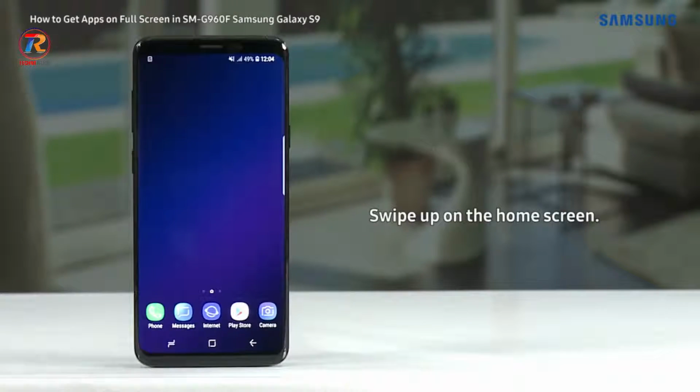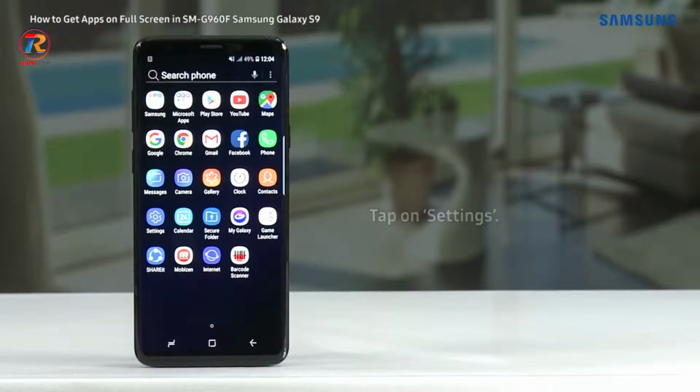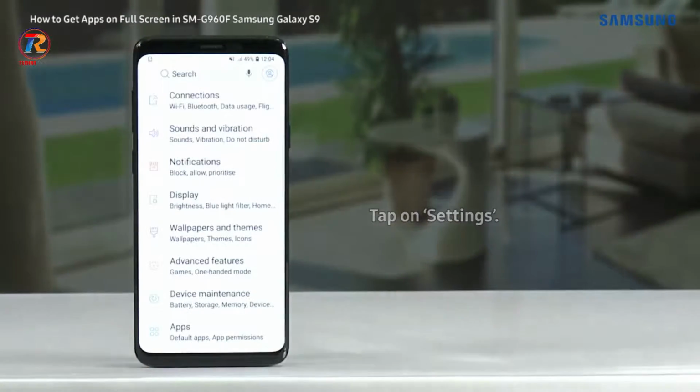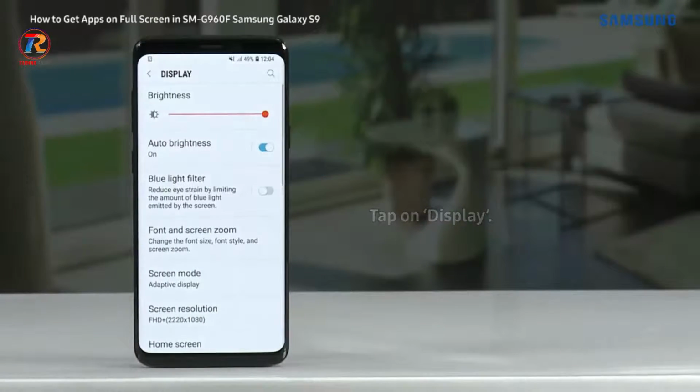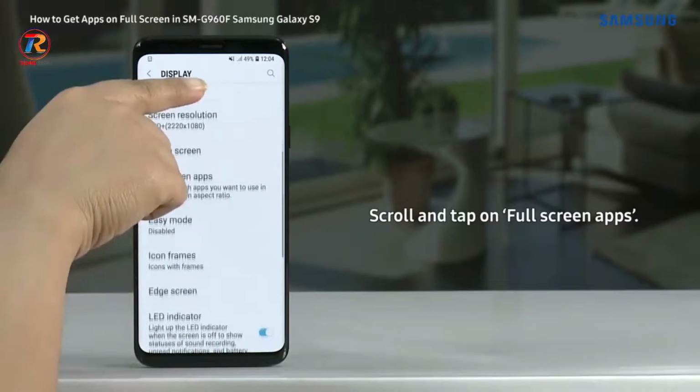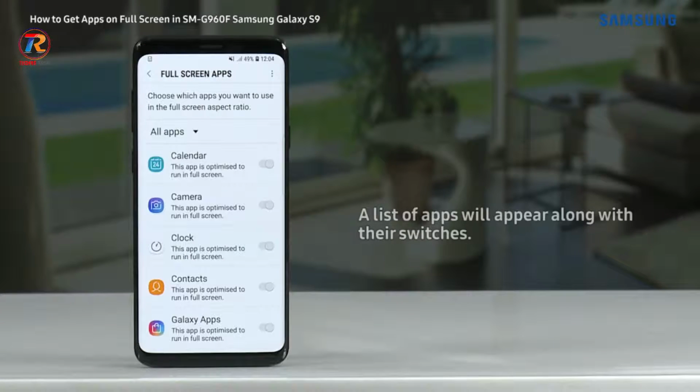To do so, swipe up on the home screen. Tap on Settings. Tap on Display. Scroll and tap on Full Screen Apps. A list of apps will appear along with their switches.